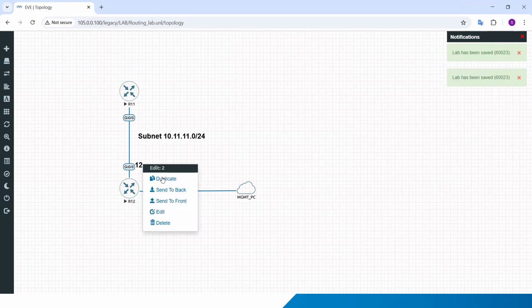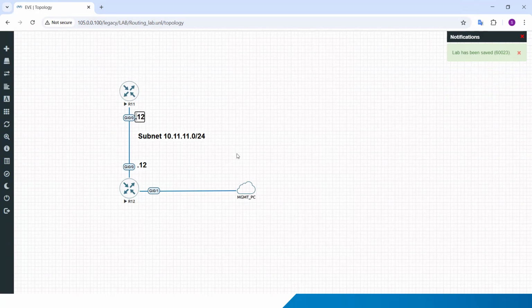And again, you can duplicate this IP, I mean text, and make it as a .11. Now, between my PC and the router, I want to put a subnet as 105.0.0.0/24 subnet. And here I'll take .12 IP from the management subnet.